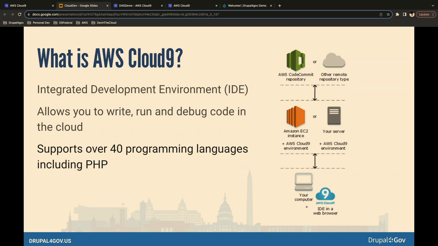The image that you see to the right, I snatched off of AWS because it's an excellent explanation of how it works. You always first have your source code repository, whether you use AWS's CodeCommit or you use GitHub to store your code. You have that code stored on an EC2 instance and you connect it to your Cloud9. You can also run Cloud9 on an external server. It doesn't have to be an AWS compute instance. And then you access it using your browser and your computer.